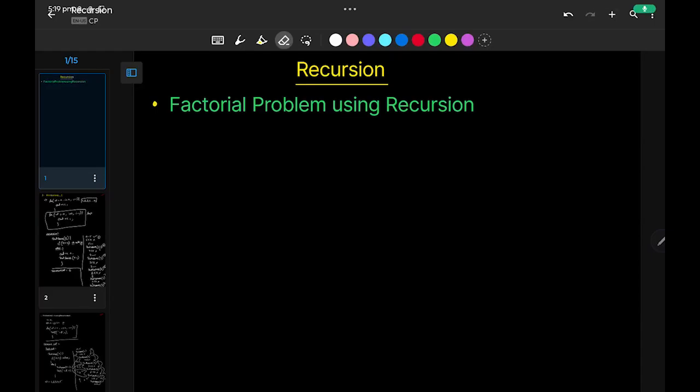Hello, today's agenda is recursion. We first see a problem in recursion. This is a basic problem, which is the factorial problem. First we will see what a factorial problem is.